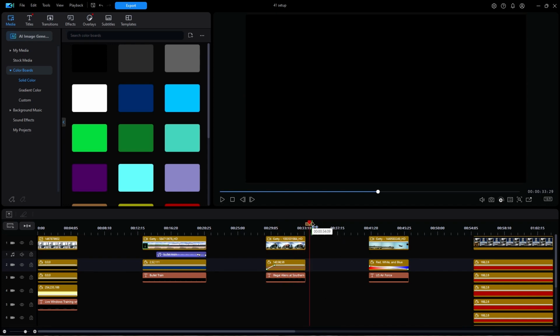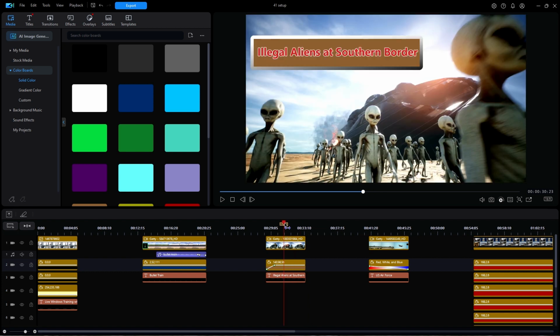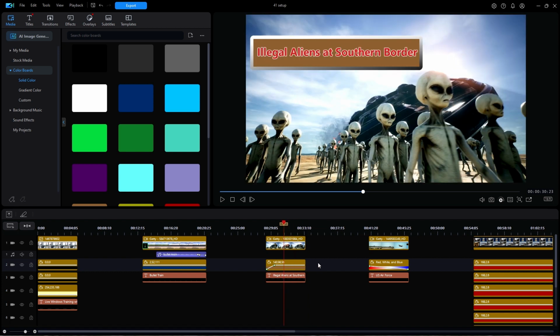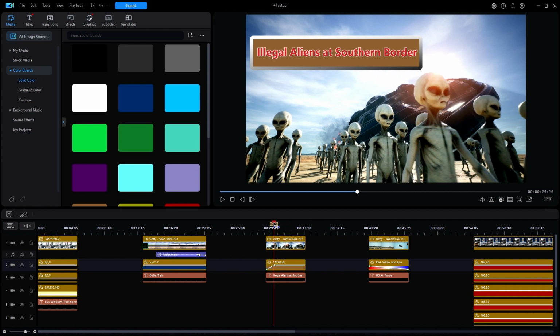Now once again, this is merely text on a color board, but there are 2 distinct features here. First is the special looking border around the color board, and second is the distinctive manner in which the color board moves around the screen.